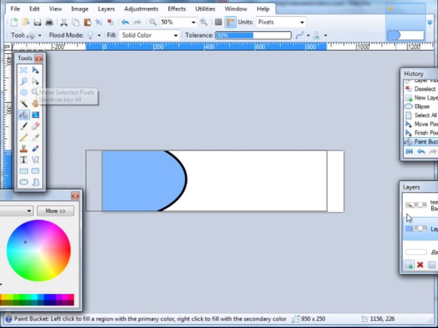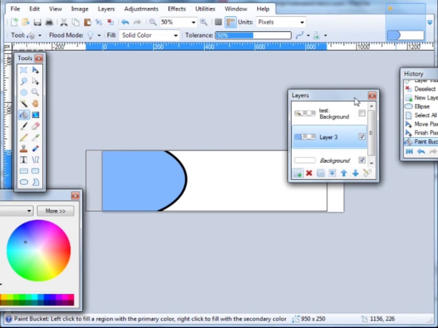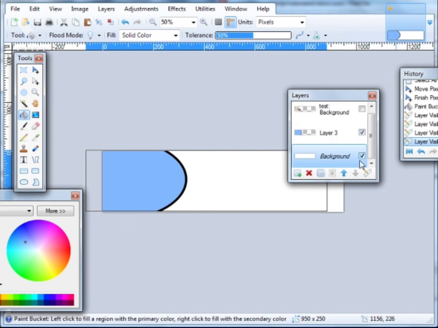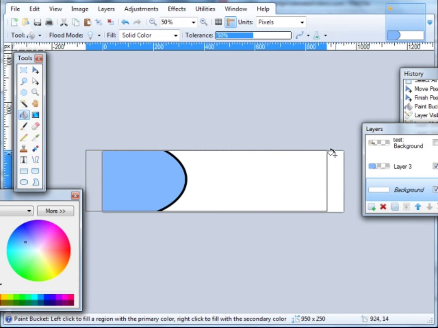And then as you can see here, I'm dealing with 3 different layers. I'm dealing with this layer, which is the shape, and then I'm dealing with the background. So now I want to change the background to something like red. So let's choose red, but I want a dark red.